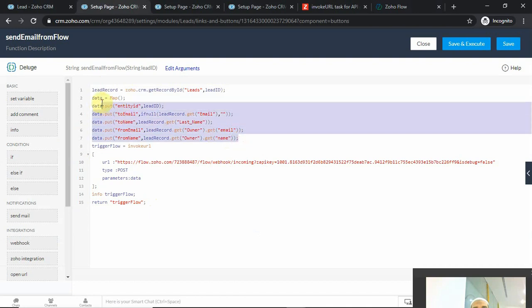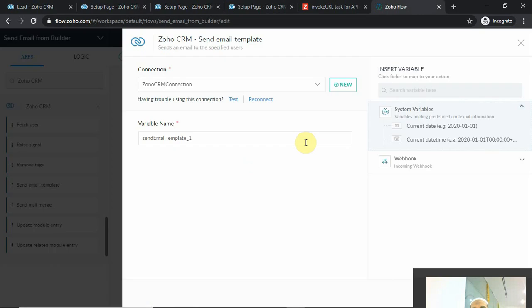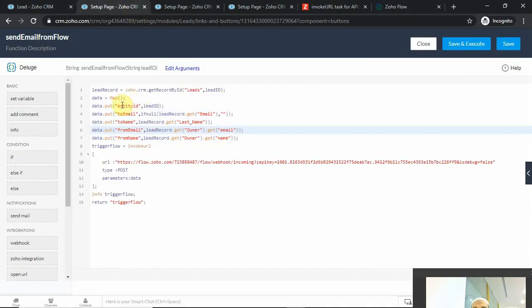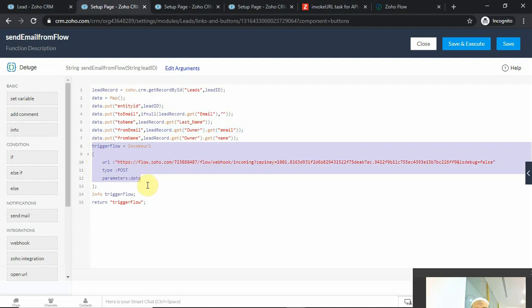These are the parameters which I'm defining here, because I have to map these parameters within my send email template action with my webhook. If you see, all of these are entity ID, from email, from name, to email, and to name. All of these are coming from my function. I'm basically taking all of these from my lead module. This is my lead ID as an entity ID, my email, customer name, the email ID, and the from email ID, which is basically the lead owner's email ID. Then I have my owner name, and this is the function which I am using to invoke this webhook.